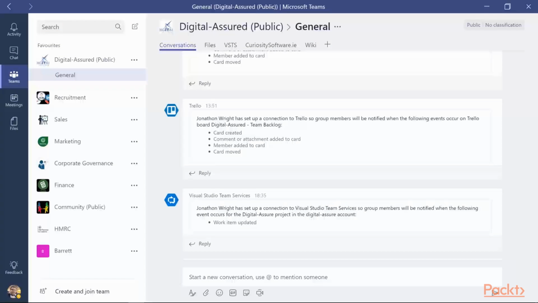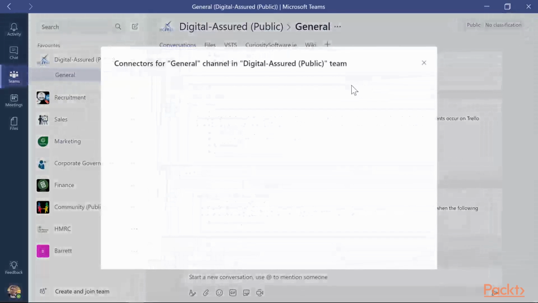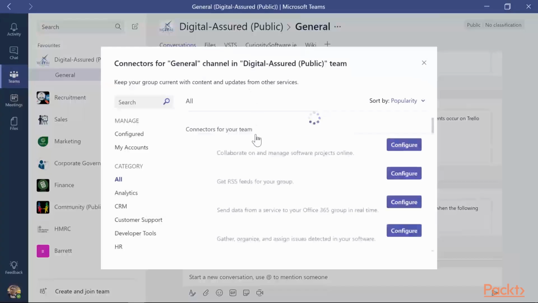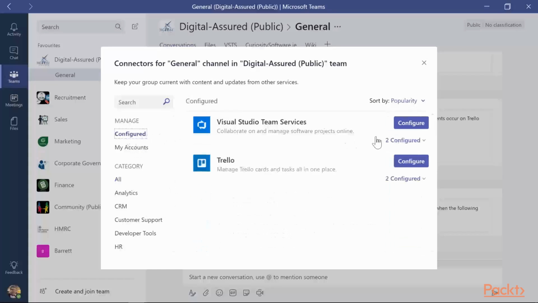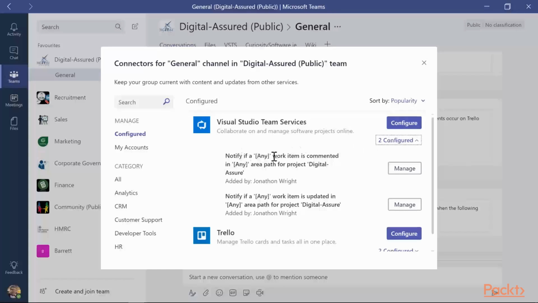Okay, so we've got Microsoft Teams connected in this case, Trello and also Visual Studio Team Services. You can do this simply by clicking on the connectors button, and then all you need to do is scroll down to the product that you want. So in this case, I've configured Visual Studio Team Services. I could also configure TFS if I wanted to, but the ones that I've got at the moment, I've configured so that if any work items are commented on in this product, then notify me. If any work items are updated in this project, update me.